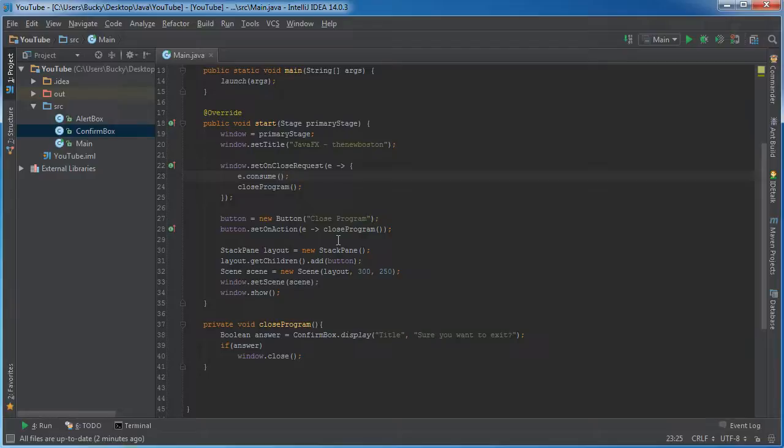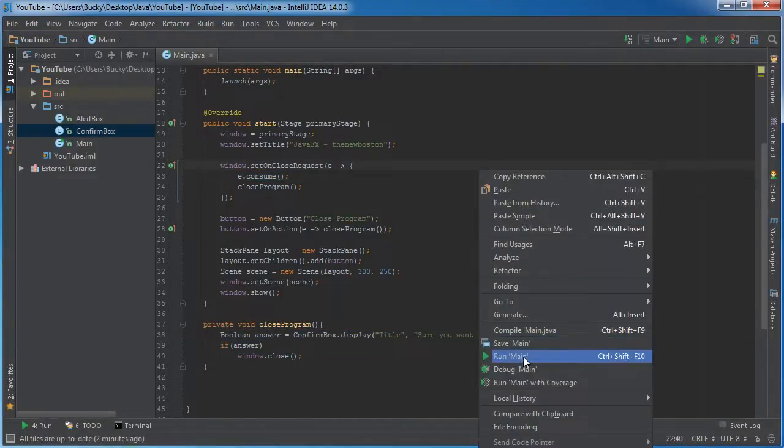Now what this means is we're pretty much saying, okay, the user wanted to request a close, but we're going to consume that event. In other words, hey Java, we got it from here. So consuming it pretty much tells your system, we're going to take care of it, and then when it hops down here, we can implement our logic properly.